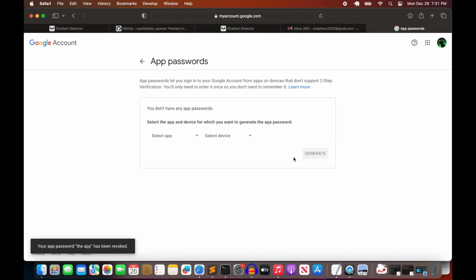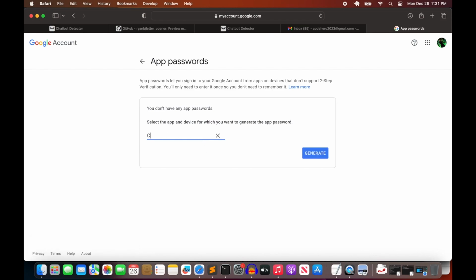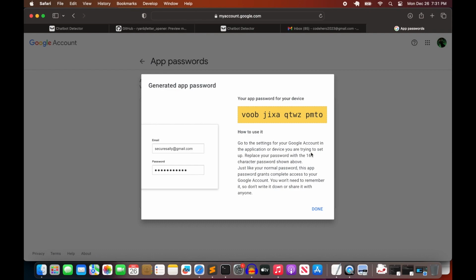We'll delete our previous app password and fill in the required fields. We'll set ours to Other, and we'll give our app a name. We'll just call ours CBD for Chatbot Detector. Hit Generate. Our app password was generated. Now let's copy this app password.